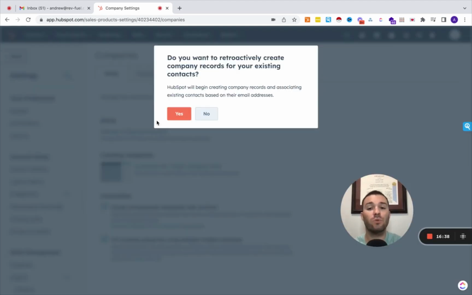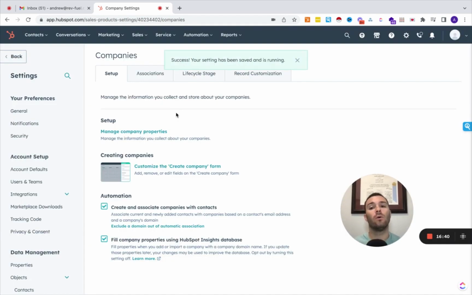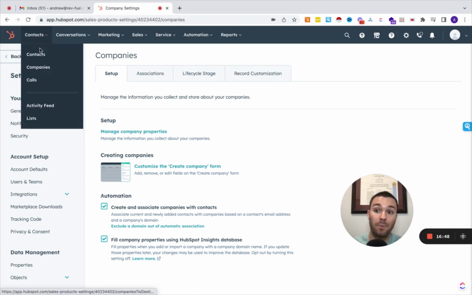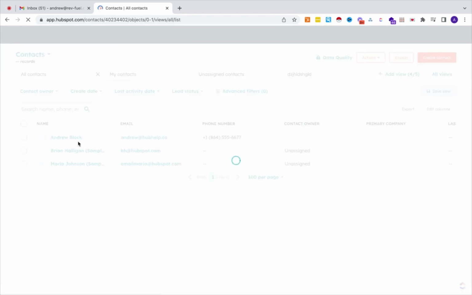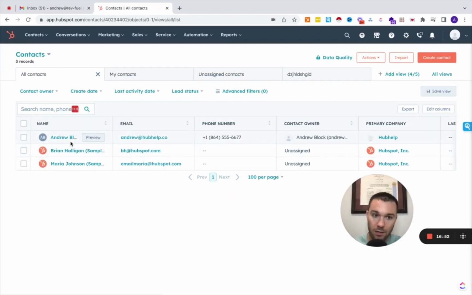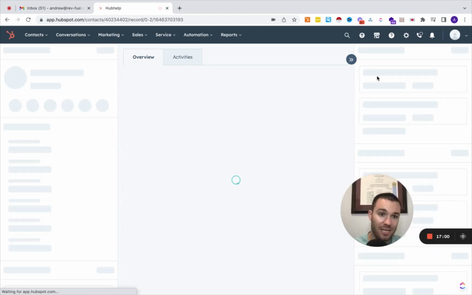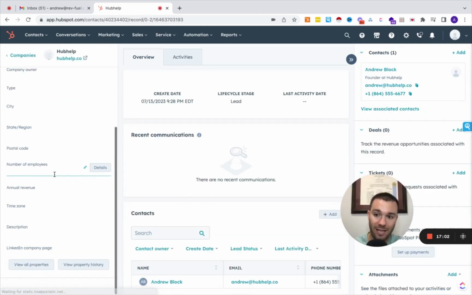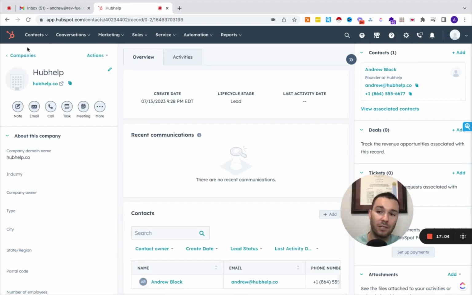So this is really cool because it's just saving us time. That Andrew at hubhelp.co, that's going to actually create that contact, that company. Right now, I probably didn't do it because I didn't turn the automation on. Oh, it looks like it did do it afterwards. So it automatically created that company for me, which is great. So I could click in here and now see Hubhelp as that company. I don't have to manually create it.